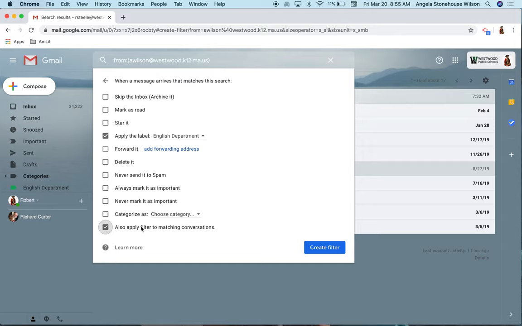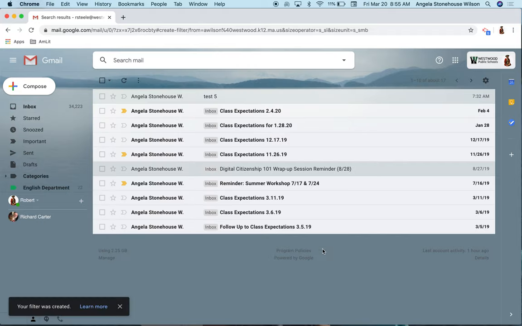Now there's other bells and whistles that are available in this menu, such as skipping the inbox, though in all of my testing that has been a little inconsistent. Marking an email automatically as read as soon as it hits your inbox, which is a nice feature if you don't like your ticker to read 34,000 emails if you see that number. But for now, for this tutorial, I'm just going to apply a label and I'm going to filter it to prior communication. So I'm going to go ahead and create that filter.